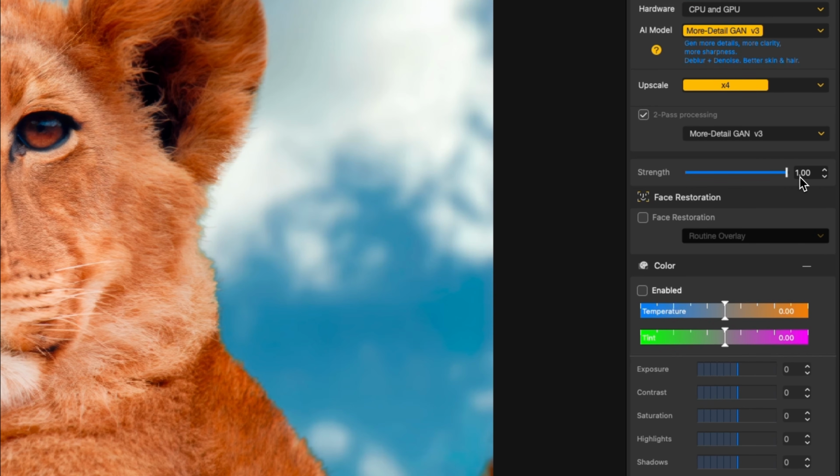I zoom in so you can clearly see what's happening to the fur. With Strength Control enabled, I am setting the intensity to a higher value. Animal fur handles stronger enhancement really well, especially when we are trying to recover detail lost to blur.